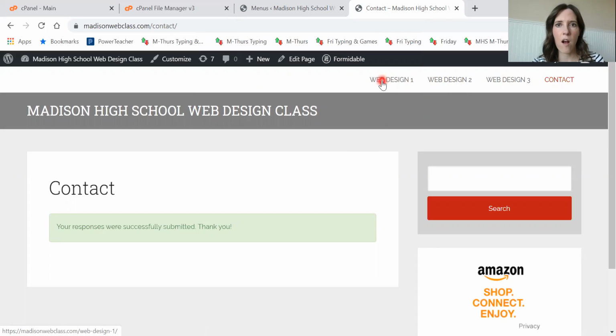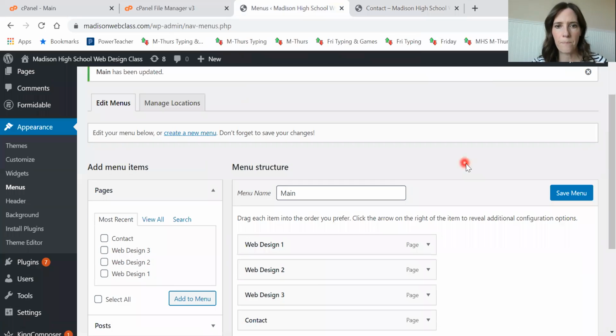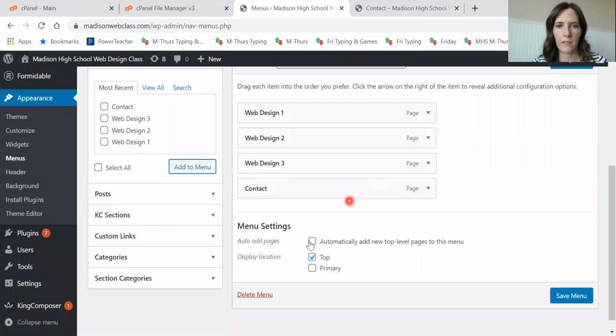Now it doesn't add it automatically unless I tell it to, because sometimes you want to manipulate your menu and customize it quite a bit. So it just depends on what you want to do here. If you do want to just automatically add everything, there is a setting down here in menu settings. Okay, I think that's enough for this week. Hopefully this will give you some idea of some different things you can do.